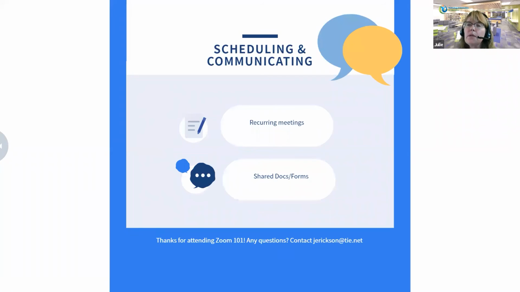And the last thing I wanted to touch base with you guys was scheduling and communicating. As you are scheduling meetings, you need to think about how you're scheduling your meetings, in the sense of what you're scheduling them for.